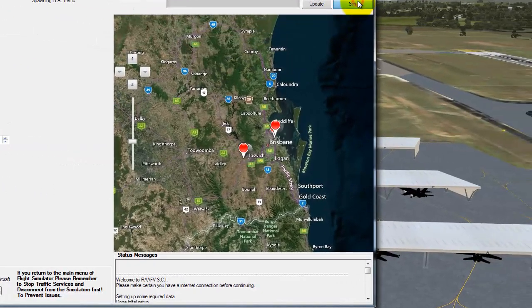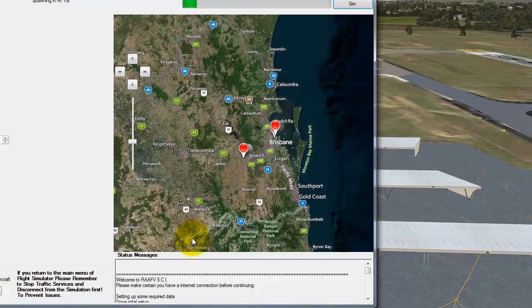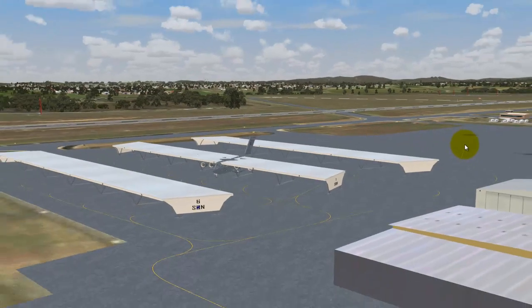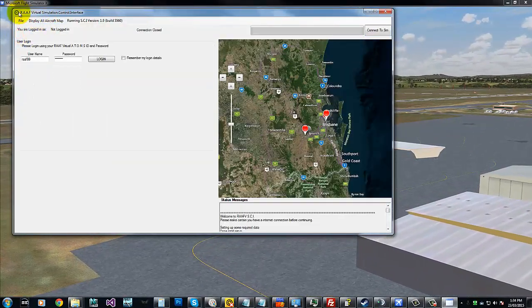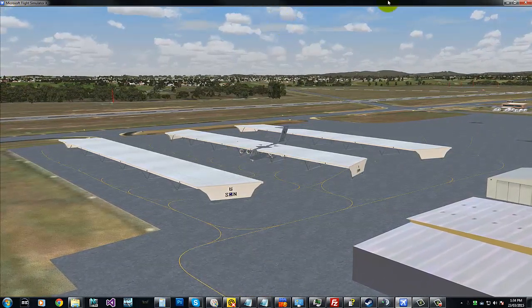Once you're done, disconnect from the sim. It'll tell you that if you've got your traffic system running, it's stopping it. And then it will disconnect from the flight sim. At which point you're right to log out and quit Sci. That is literally how you use it.